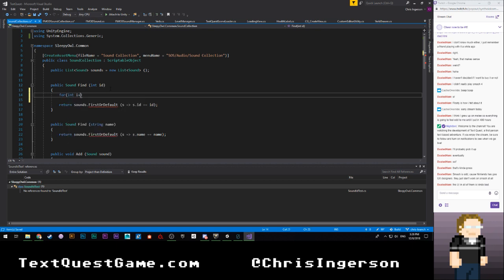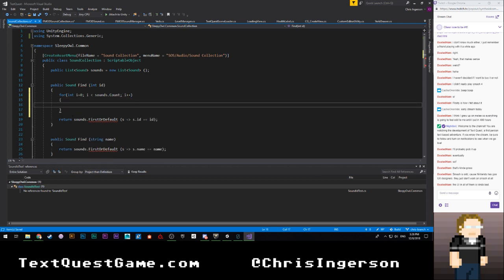For i equals 0, i is less than sounds.Count, i++. We're going to say if sounds[i].ID is equal to ID, return sounds[i]. Otherwise, we're going to just return null here.